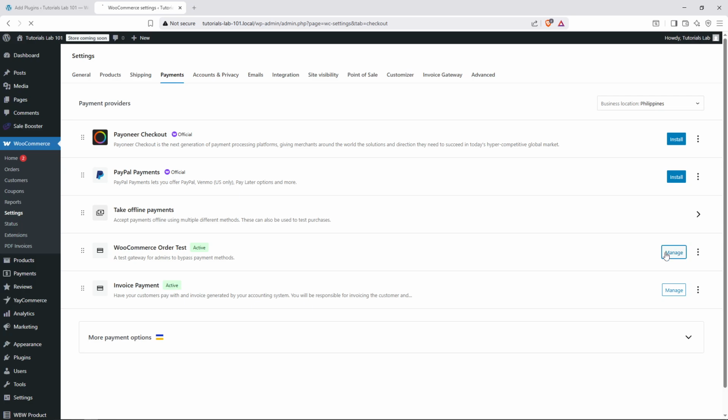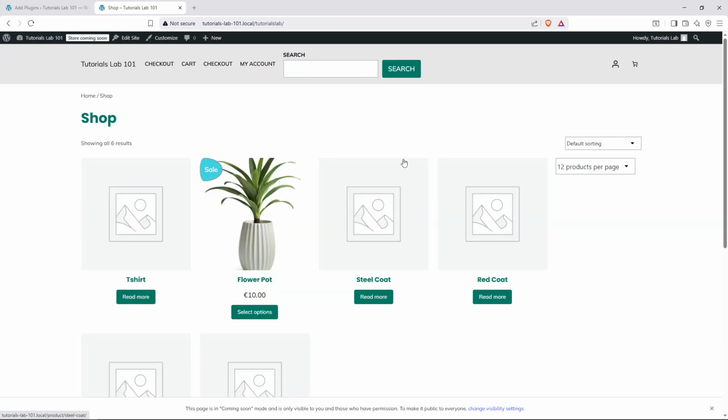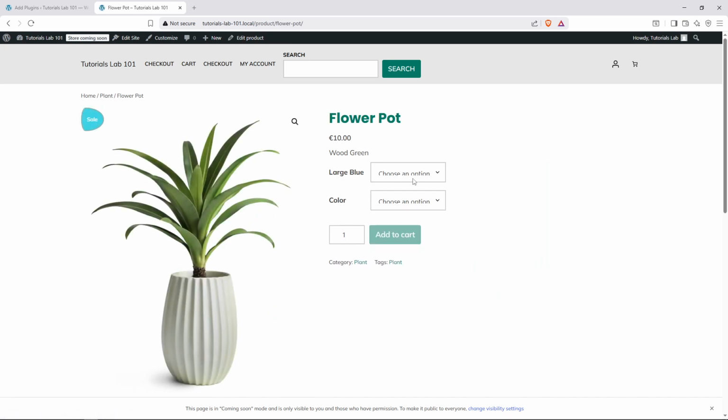Now we're ready to actually run a test order. Look at the top right part of your screen where you'll see a drop-down menu with your site name. Click on this drop-down and select Visit Store. This takes you to the front-end view of your store, just as your customers would see it. Browse through and add a sample product to your cart. Then navigate to the cart page. Once you've confirmed the item is in your cart, click on Proceed to Checkout.